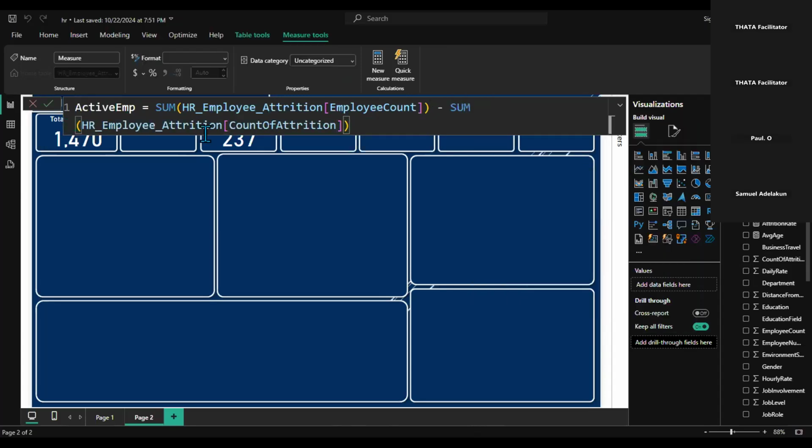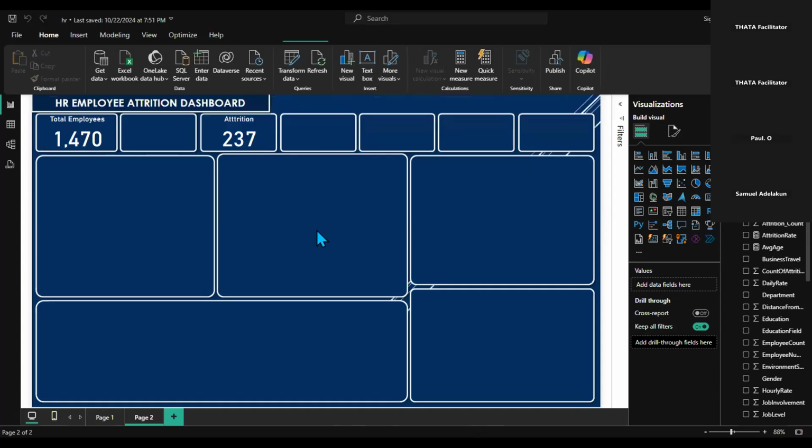So before I click enter, this is it. Active M, that's active employee, is the sum of my employee count, which gives me the total employee, minus the sum of my count of attrition, which is the attrition value. That will give me the active employee. Once you are done, just press enter and that would calculate it for you. So we have gotten a new calculation, that's Active M.